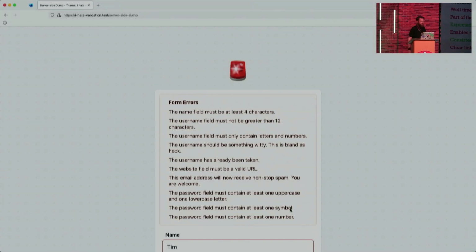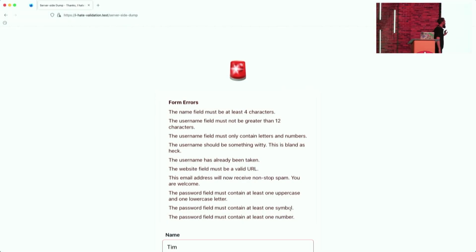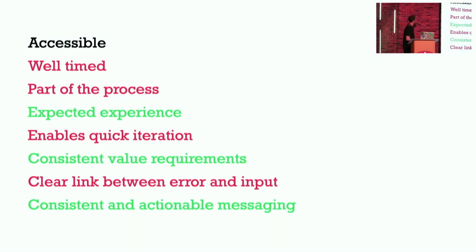A clear link between the error and the input. Now, the validation errors do say the name field, the username field, etc. But it's not clear. At first glance, now I've had this up for a while, we know what's what, but at first glance it's not clear, well, what's this validation error related to? I can't see at a glance what is wrong. I just know that everything is wrong. And we do have consistent and actionable messaging. We get that for free because the messaging is just coming from the one place. We've got one source of truth.